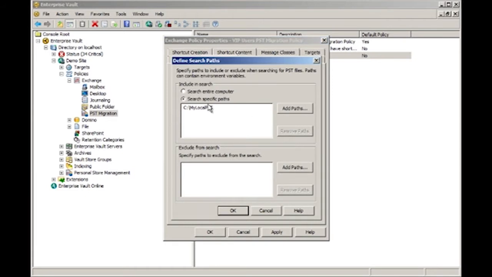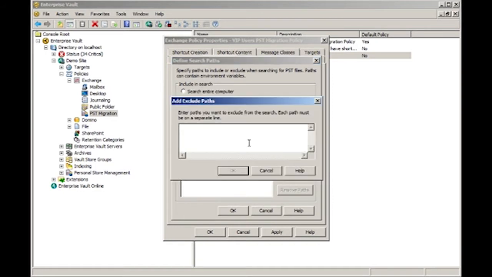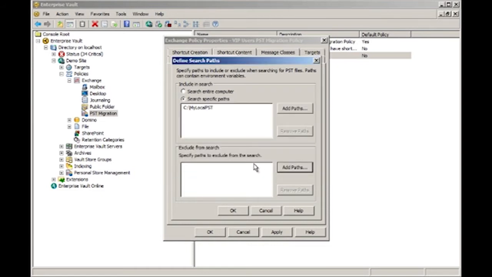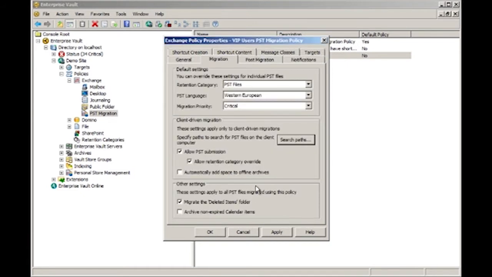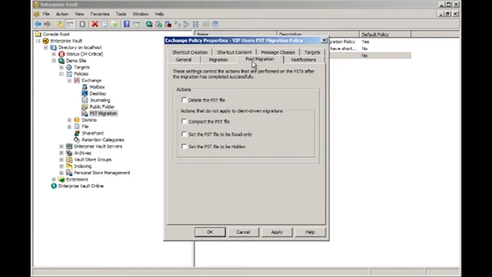I can choose to search a particular path. In this case, I know my end users store their files in C local PST, but I can choose to search the entire computer to save time. I can also choose to exclude certain folders, for example, C:\Windows, any of those folders that is very unlikely to include a PST file. Okay, after the migration, what do you want to do with the PST file? Definitely delete it.